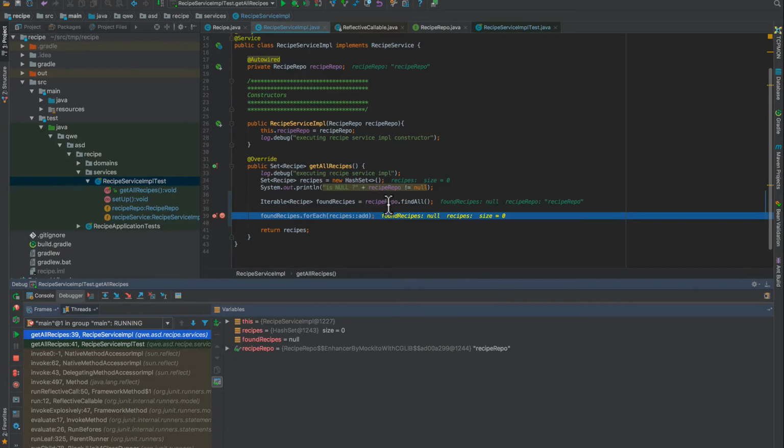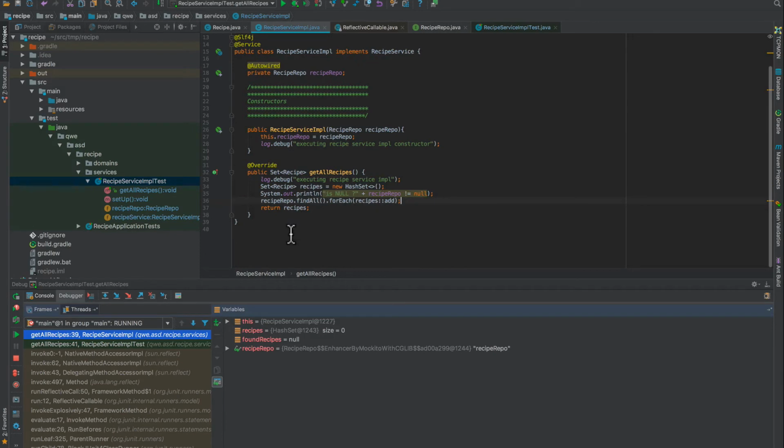Now it's easier to see that found recipes is in fact null. That's what's coming back from the Mockito mock there. So the find all method is failing, and it was a little hidden there the way the code was formatted. I just reformatted that so you could see it easier. And I'm actually going to revert that change. So this is the way it was originally.